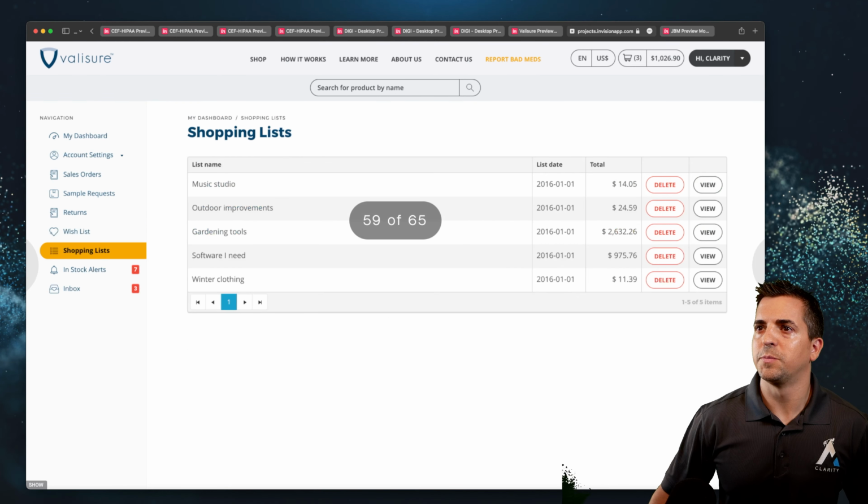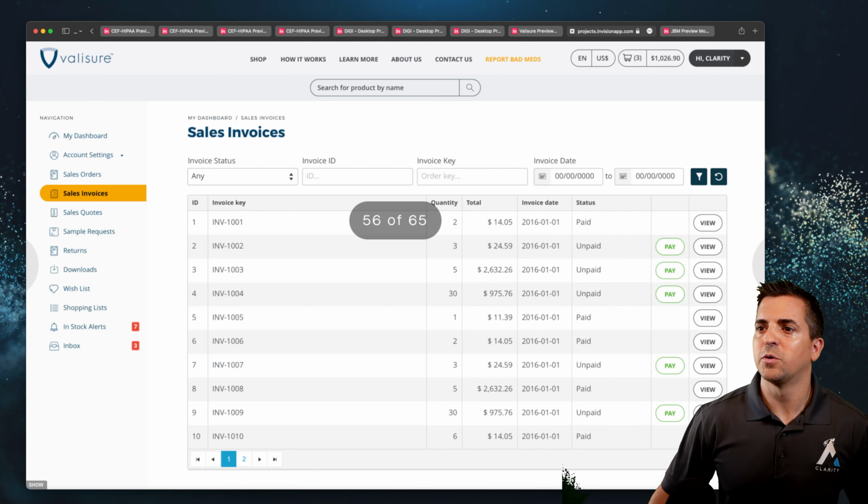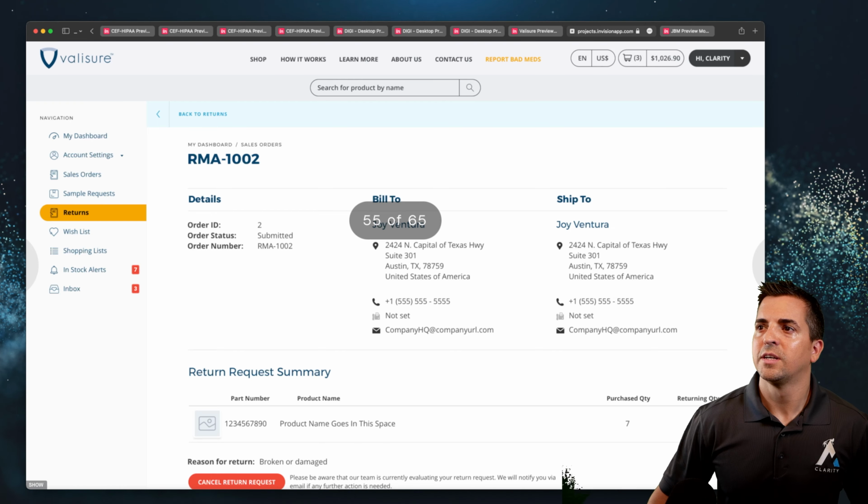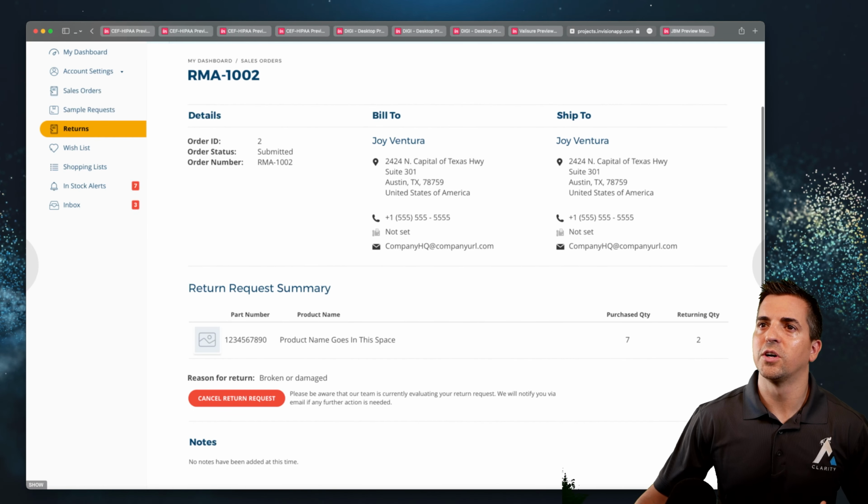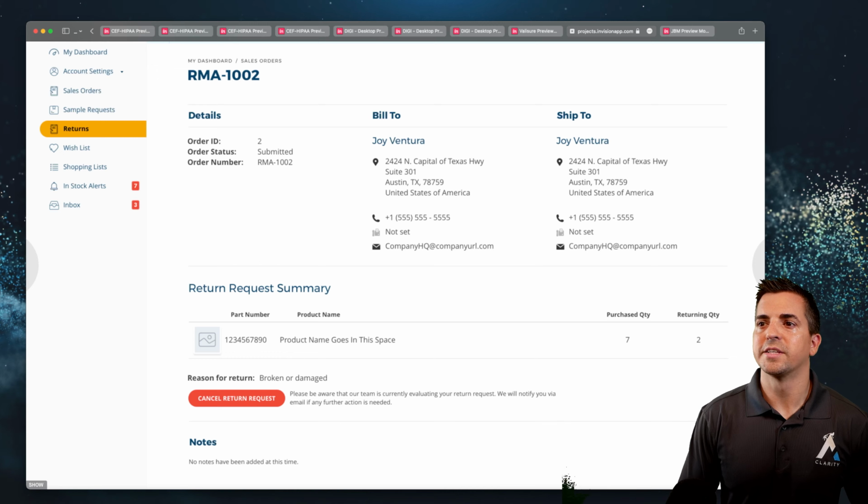The last thing that we want to point out here, just kind of in general, is if you go into, let me see if I can find it here. If you go into one of these particular items, you could turn on an RMA process. And this is what that would look like.